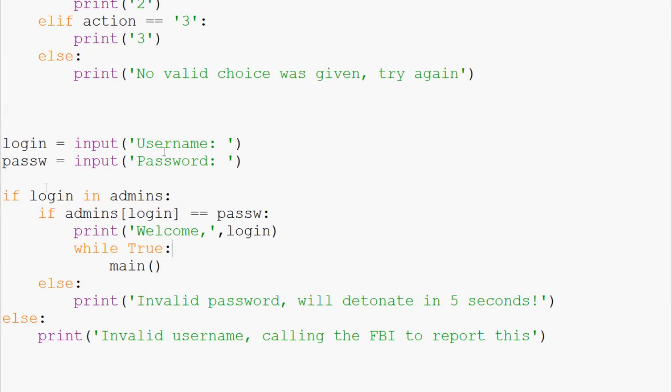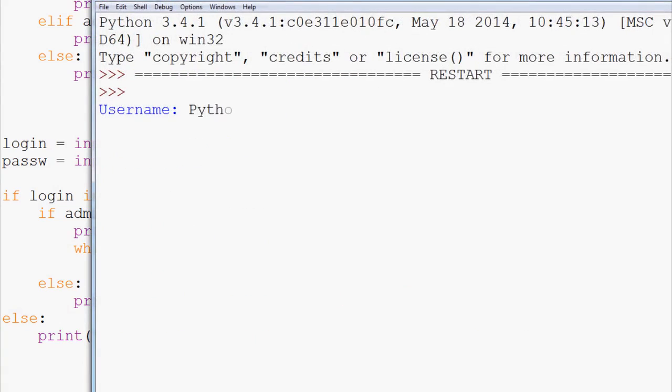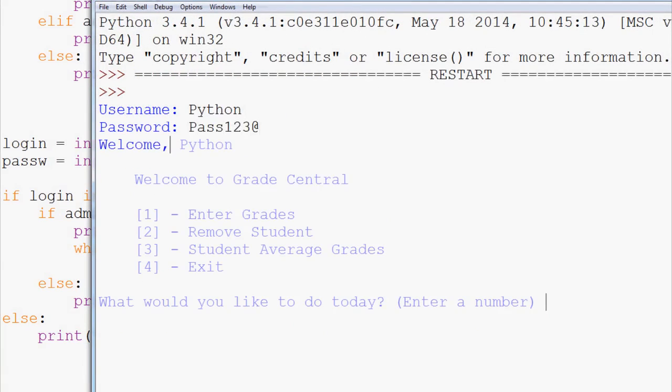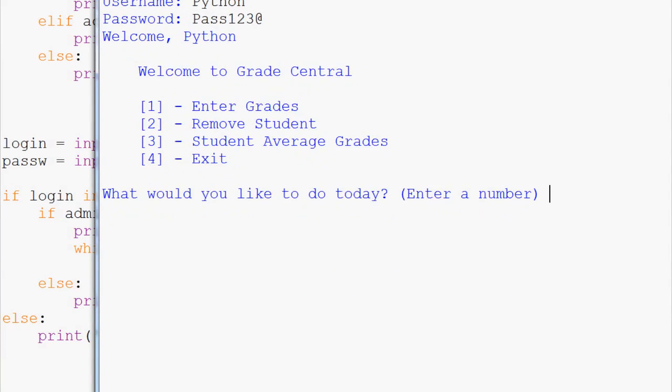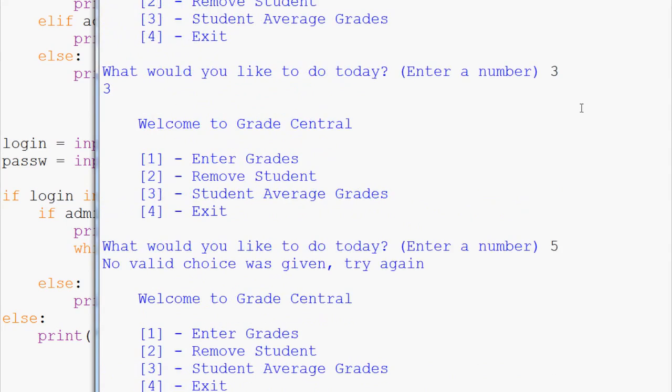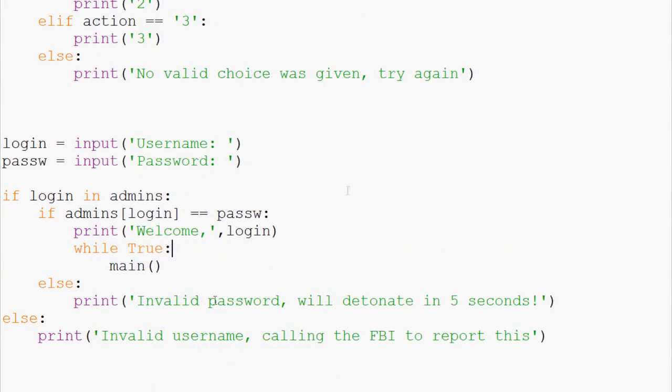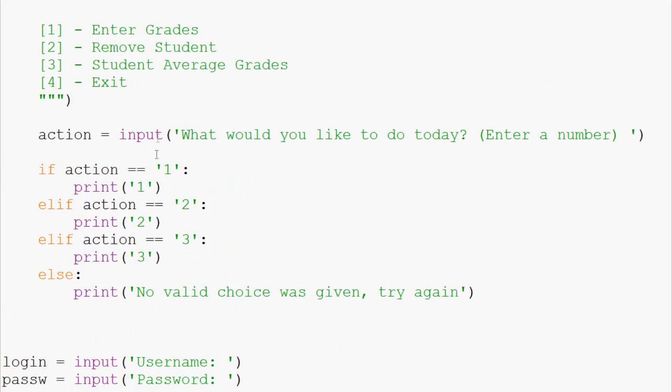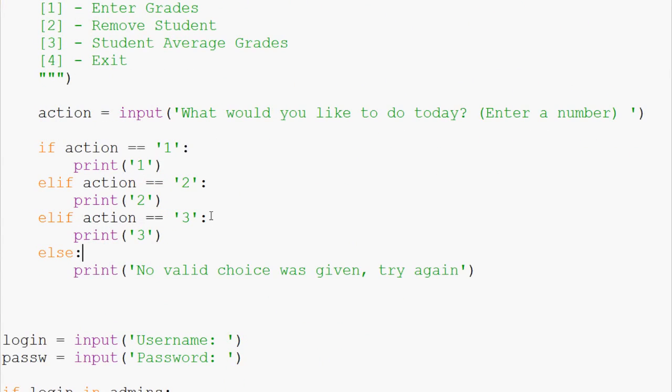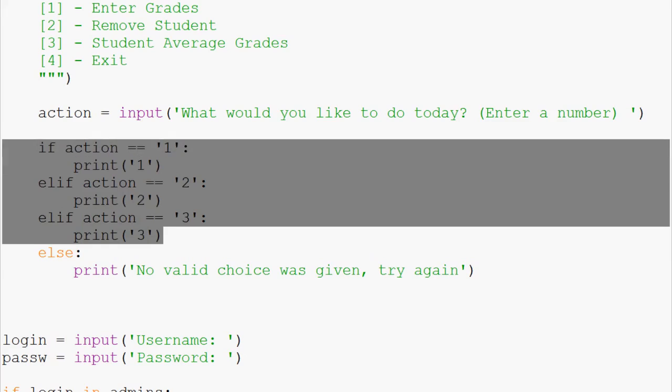So we've got this program and we've got a login system. Now, once we've successfully logged in, I guess we should show a successful login. So Python and then pass123. Now it says welcome Python, welcome to Grade Central, what do you want to do? And then from there, whatever they do, it just runs on an infinite loop. So we are ready now to program all of this. The only thing really left in our program is this stuff right here, right? Action 1, Action 2, and Action 3. That's all we have left that we need to program.